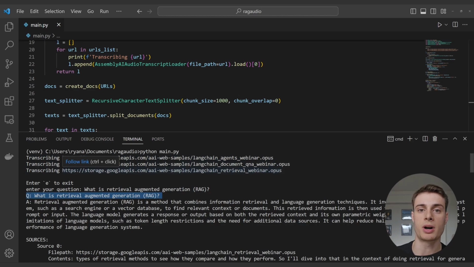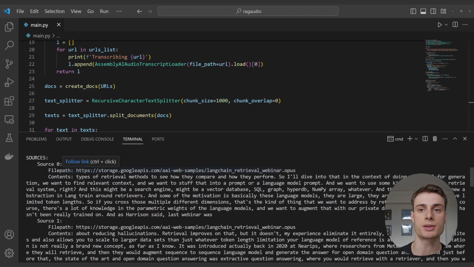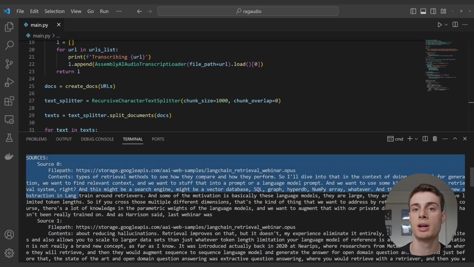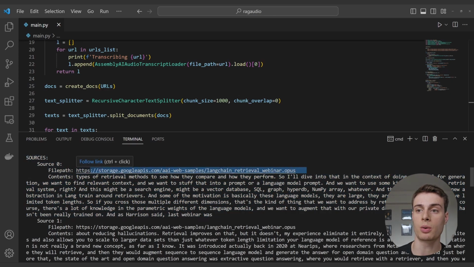We see the response that the language model generates, and then we see the source files that were passed into the language model as context when it was generating that response. So for each source, we see the section of the transcript that's relevant to the question, and then we see the original audio file from which this transcript was pulled.